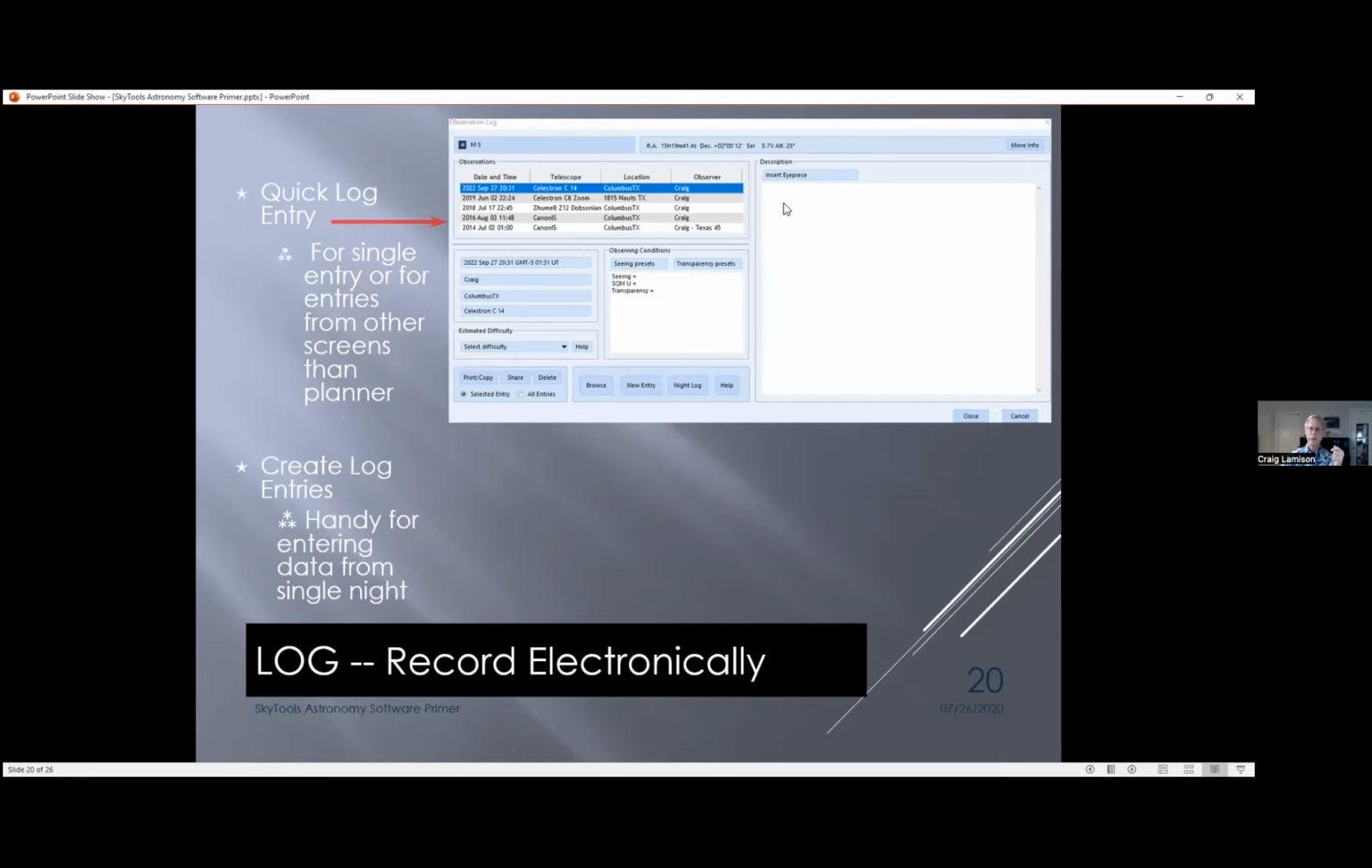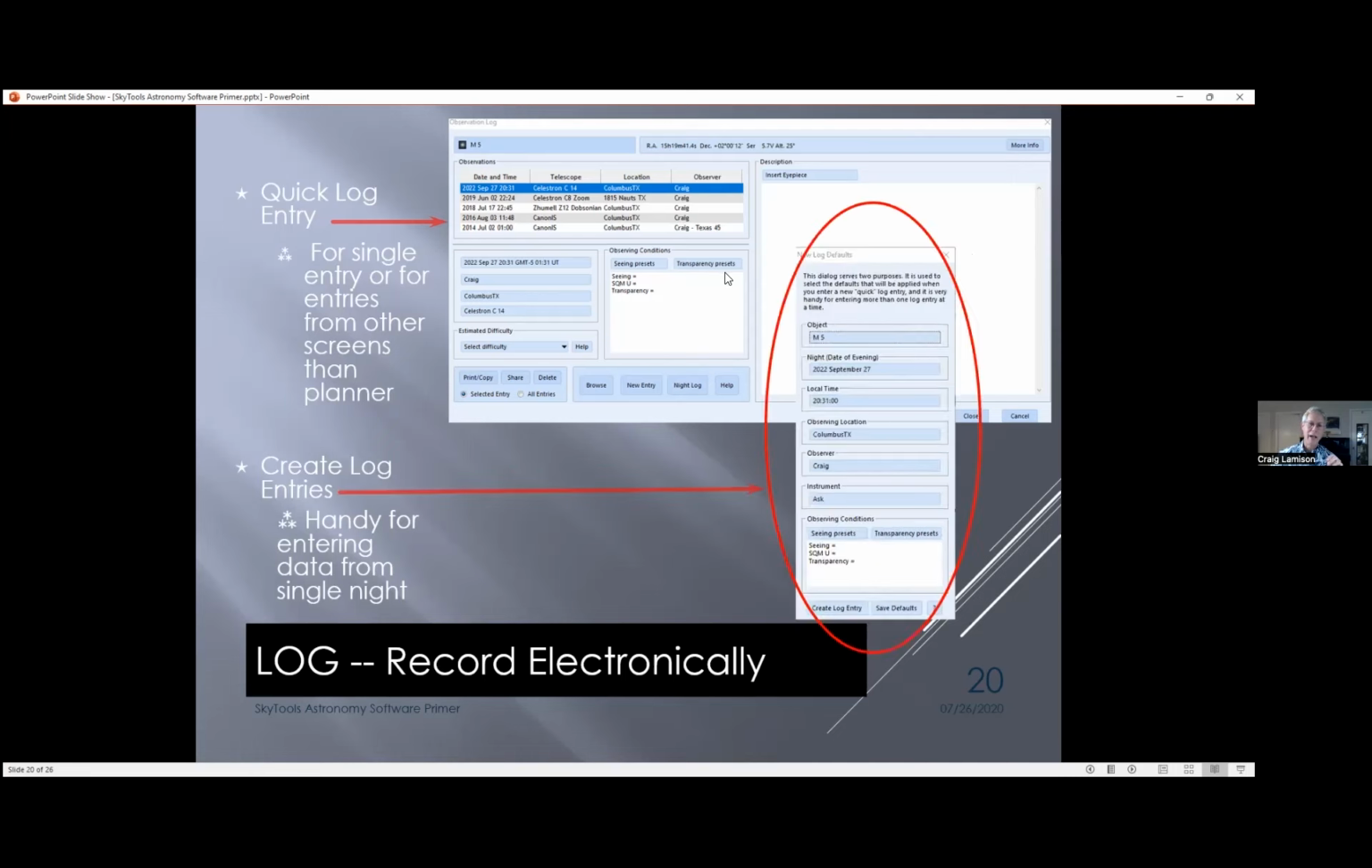You can type your information in here. This button gives you a choice of eyepieces that you've put in your system. You have this choice of telescopes. It defaults to whatever one is set up as the default telescope. You can change the seeing and all the information. But it's kind of scattered across the screen. And I find it more useful to use the Create Log Entries button, which helps automate it.